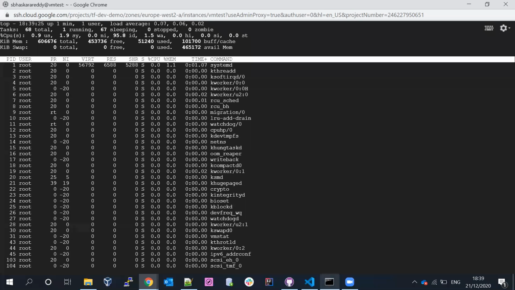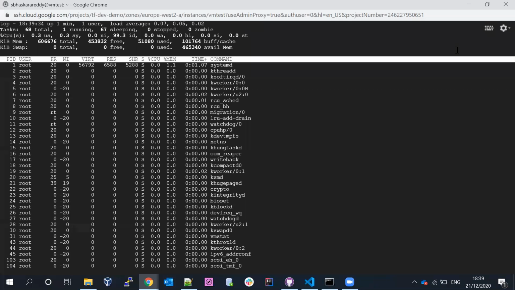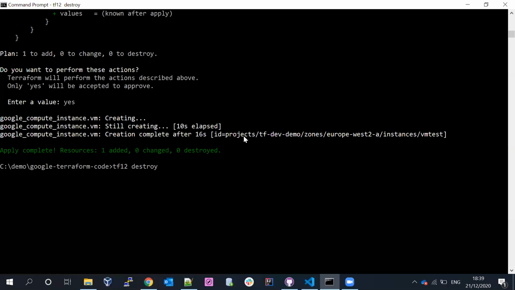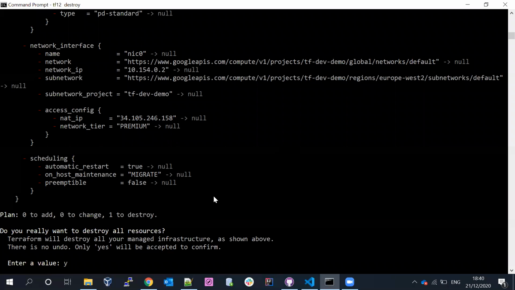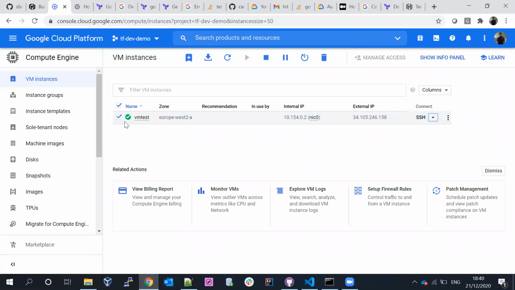If you want to terminate, how do we terminate with Terraform? When you say destroy, it will ask for confirmation. This will take a second. Let me say yes. When you say destroy and go to the Google console and refresh, you can see it is now terminating. It's going down, so it will terminate in a fraction of a second. That's what I want to say.